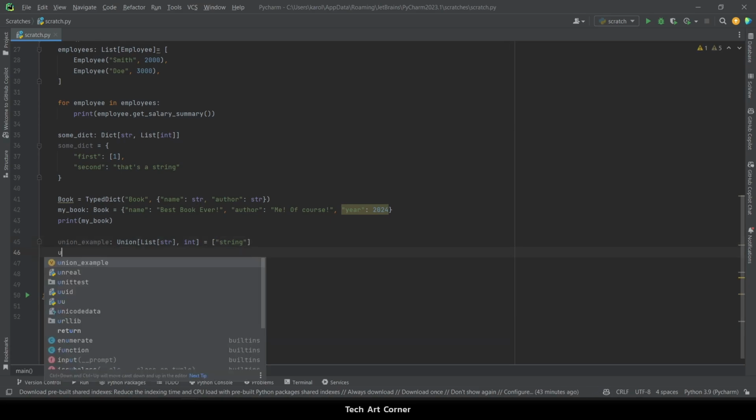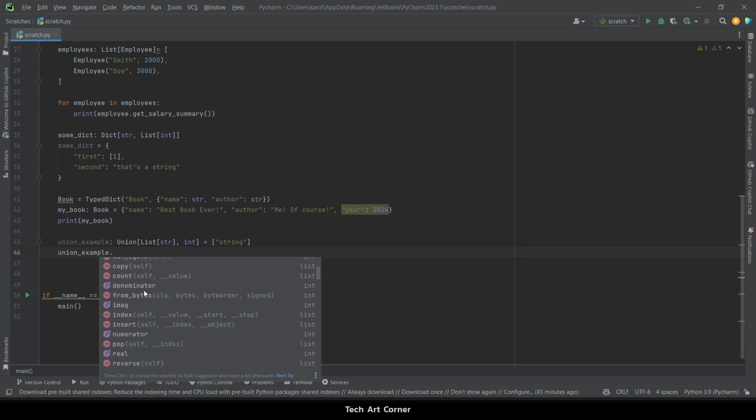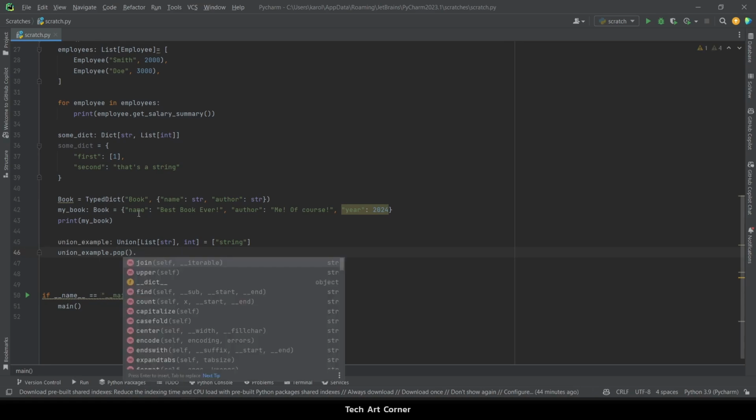When we start checking what is available for our variable, we see that we can access both list operations and integer operations. If we try maybe pop, that is a method that will remove the last value from our list and return it. So when we place another dot, we expect to have a string returned. And that's smart enough to see that this is actually a string. So I think it's very useful.